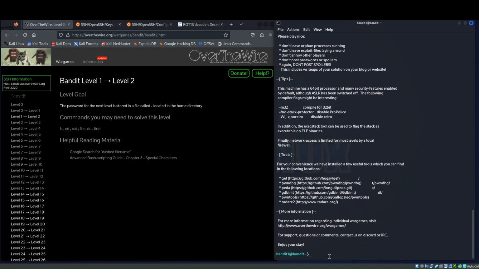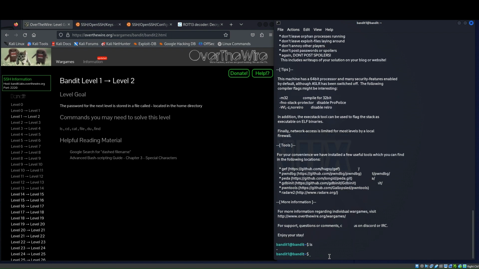So level 1 to level 2, the password for the next level is stored in a file called dash located in the home directory. So we're going to once again press ls to find out what files are available. You can see the dash is here.